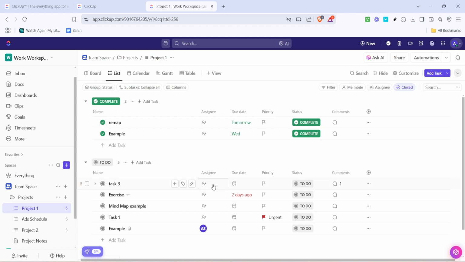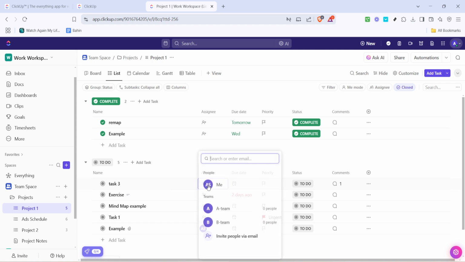Navigate to the task in question. You'll typically find tasks listed under a specific project or list, so make sure you're in the right section. Once there, look for the small person icon next to your task. This icon represents the ability to manage task assignments. Click on it to open a drop-down menu.